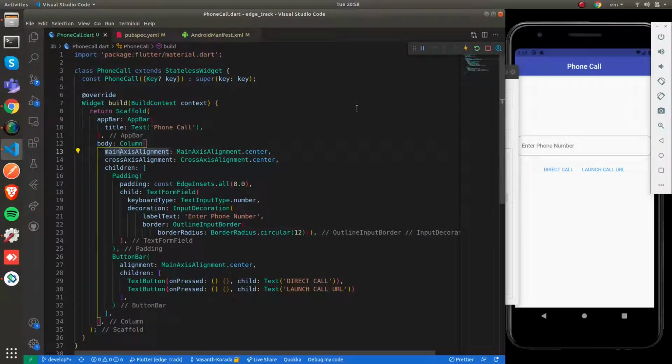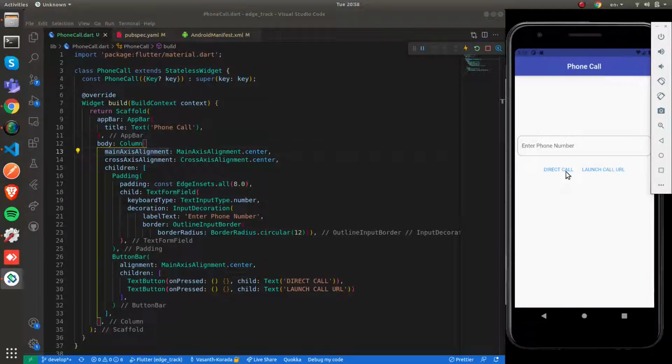In this video we are going to see how to make phone calls in Flutter. We are going to achieve this task using two different methods. The first one is direct call, and the second one is launching a call URL using the URL launcher plugin.